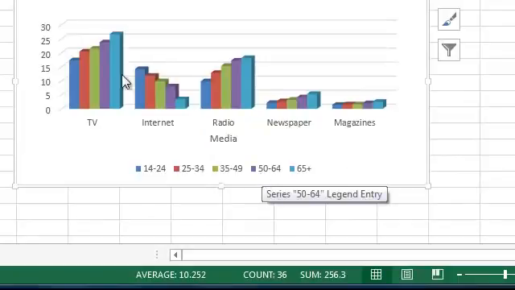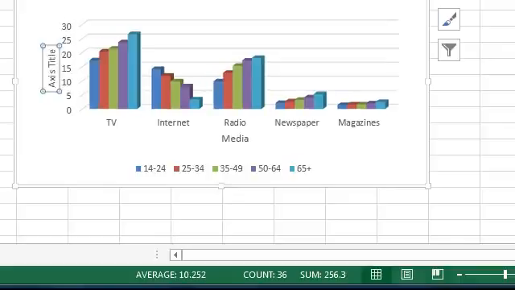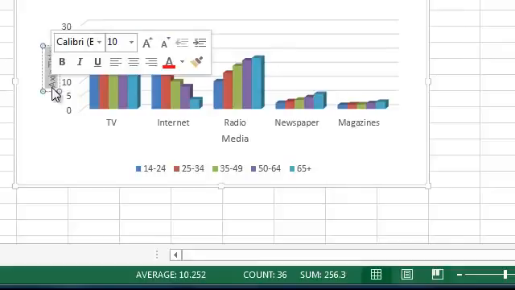Also, number 3, place a vertical title on the primary vertical axis called Age. Come back under the Design tab to the Add Chart Element, come to the axis title, and this time select Primary Vertical. When the text box appears, clear it out and type in the word Age.